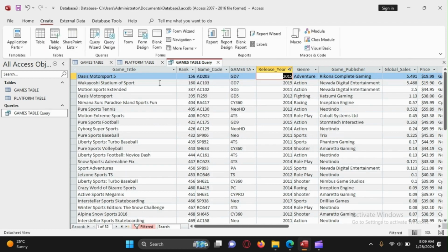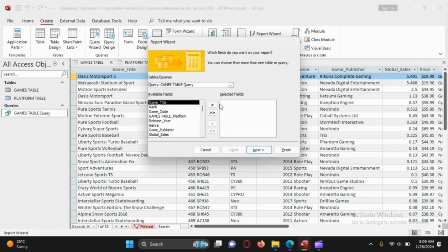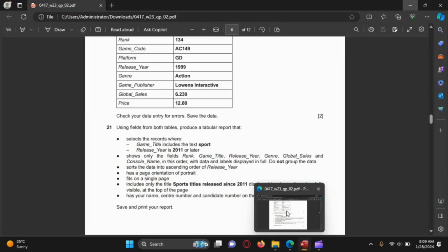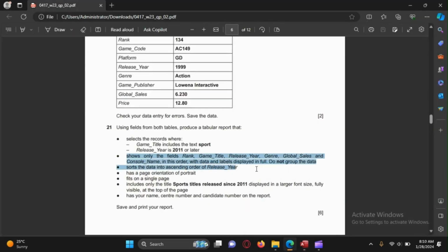And now we can create the report with this query. So click on create again. This is where the query wizard was, and now we'll go to report wizard to create the report. Okay, now we will use the games query which we just made, but the question below it says that we'll have to use only the following fields. So let's see, here we have to put in rank, game title, release year.